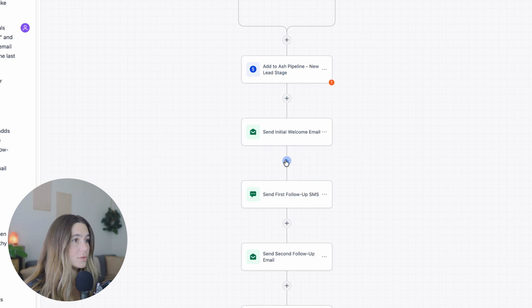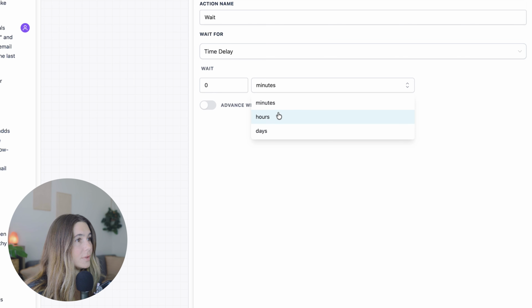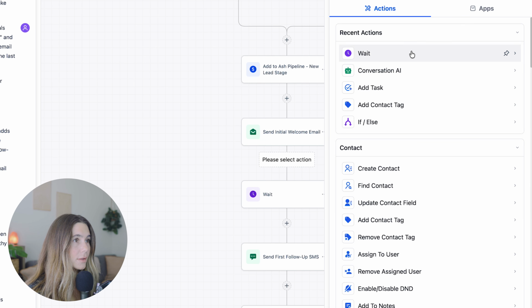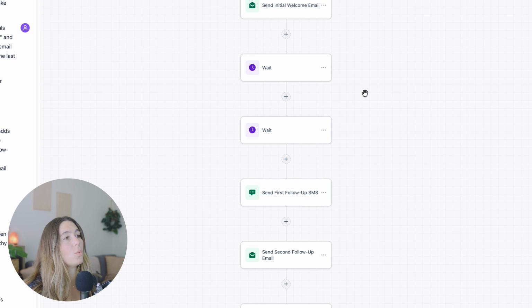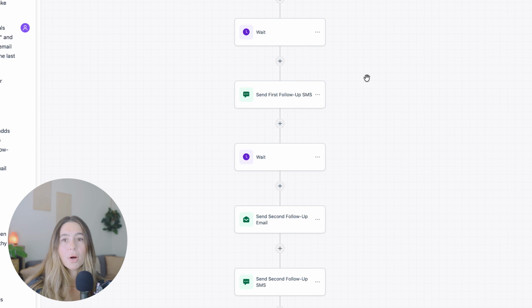And then again, we'll definitely want to add a wait. We don't want to send all of this at once. This will be one day. We'll want to add a wait of one day. Okay, so you'll want to go ahead and make sure you're adding these waiting periods so you're not just bombarding people, right?